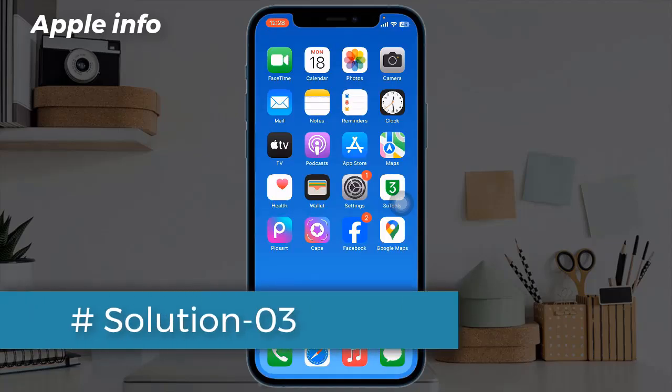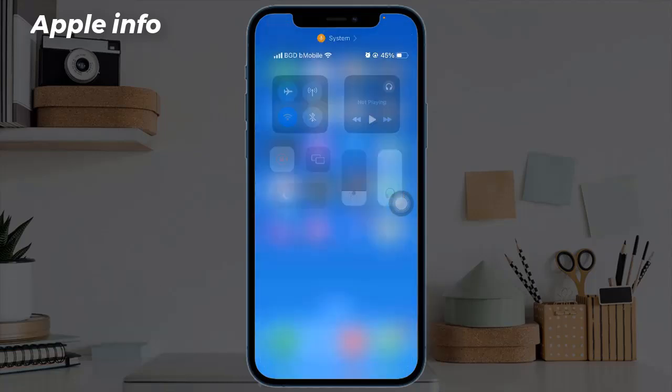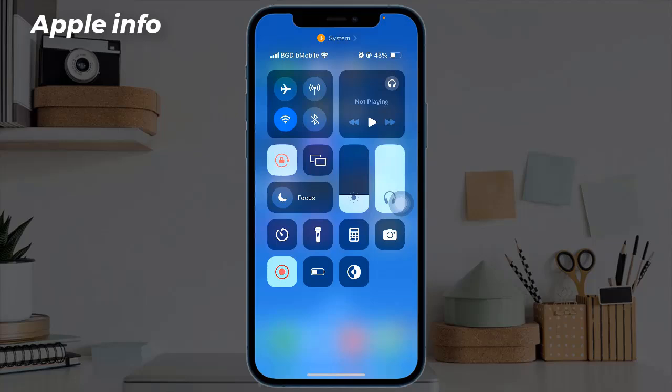Solution 3. Toggle airplane mode on and off. To do this, swipe down the Control Center from the upper corner of the screen. Find the icon of the airplane mode. Click it to enable this feature. Wait for a few seconds and then click again to disable it.